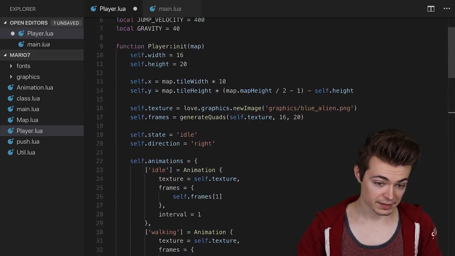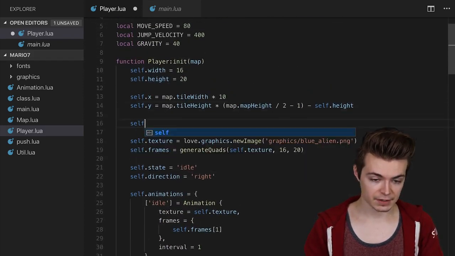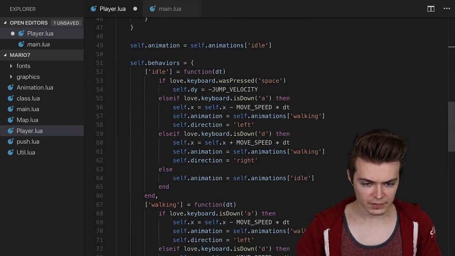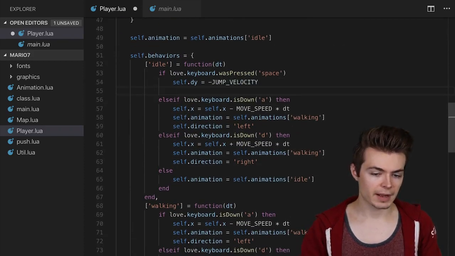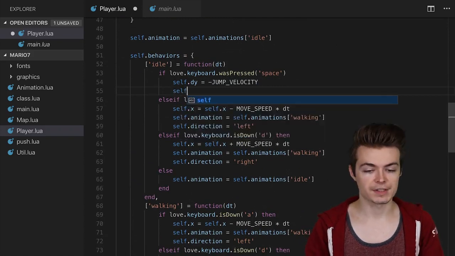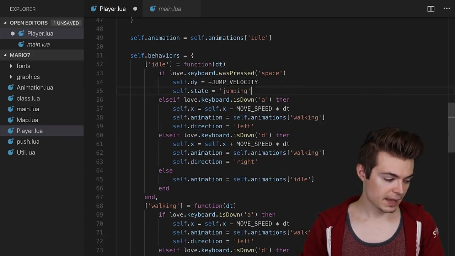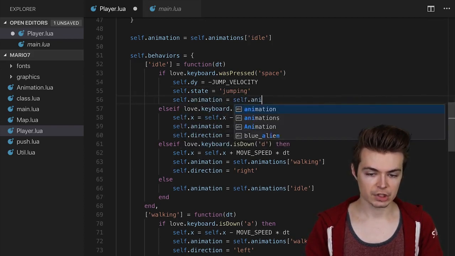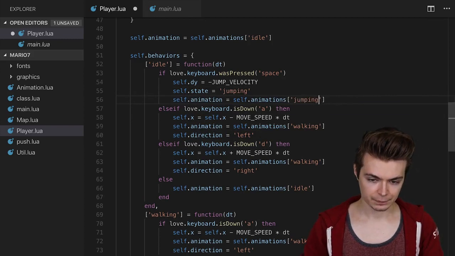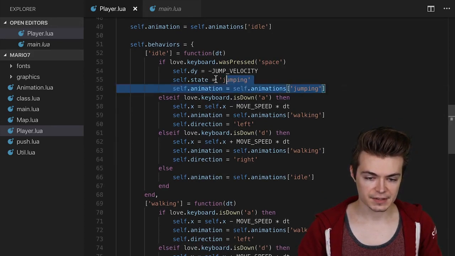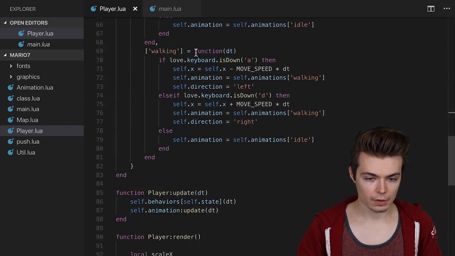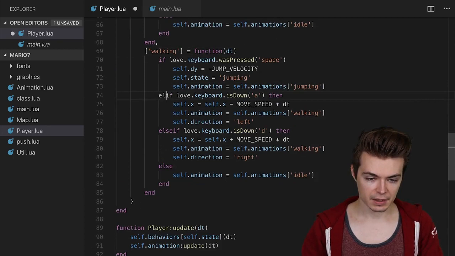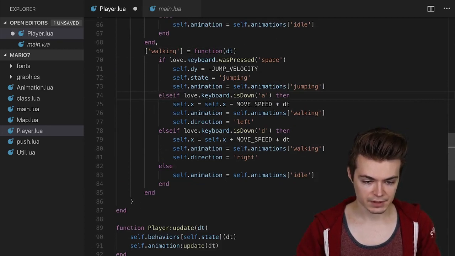And for this reason, we're also going to need a self.dy and a self.dx. So self.dx is equal to 0 and self.dy is equal to 0. Let's go back down here. After we apply the negative jump velocity, we want to set our self.state to jumping and our self.animation to self.animations jumping, just like that. And we essentially want to do this exact same thing over where we have the walking bit here. So let's say if love.keyboard.wasPressed space, else if, and then we'll do this here, just like that.